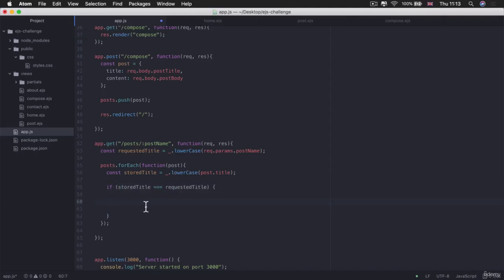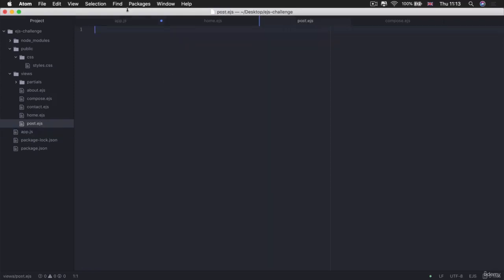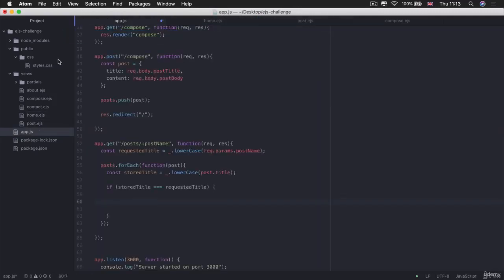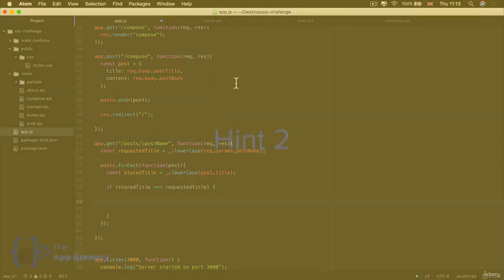You will need to decide on some variable names for what you want to pass over using EJS. You'll have to add the layouts, the header and the footer, just as we have done for all the other pages. And then you have to use the EJS tags in order to render an H1 and a paragraph tag of the title and the body. So see if this is enough of a hint for you to now be able to complete the challenge.